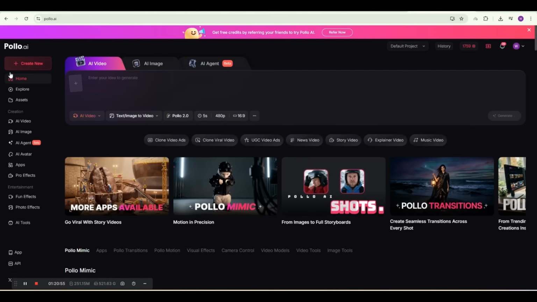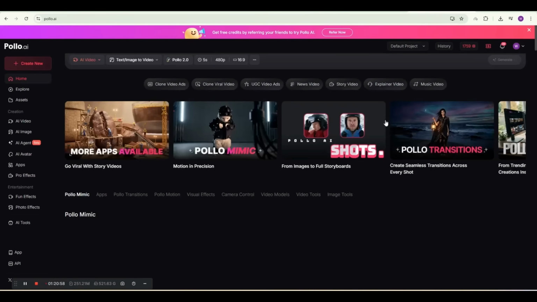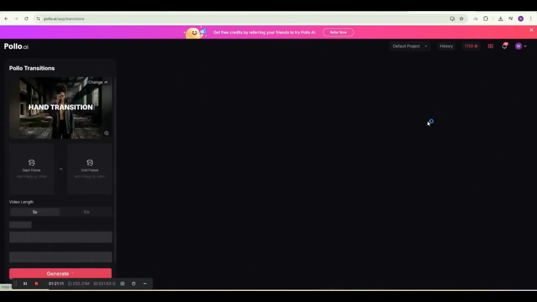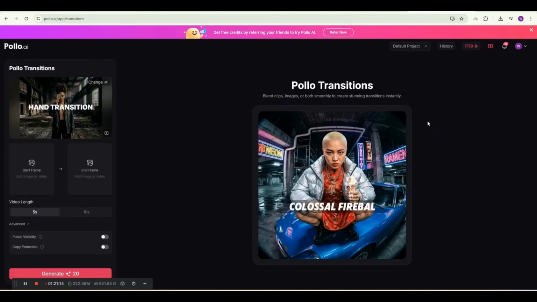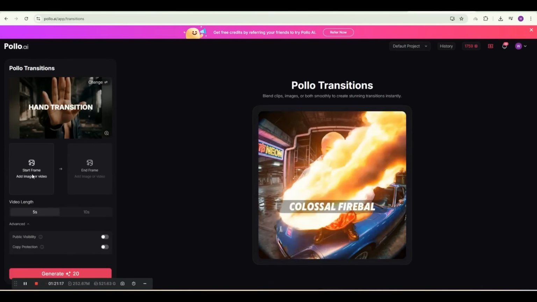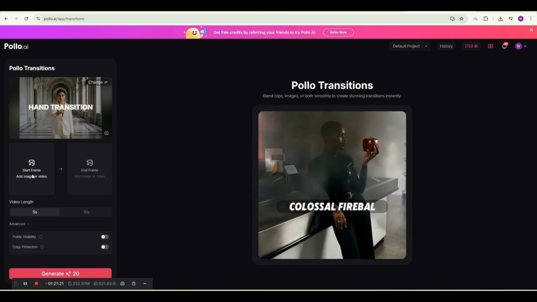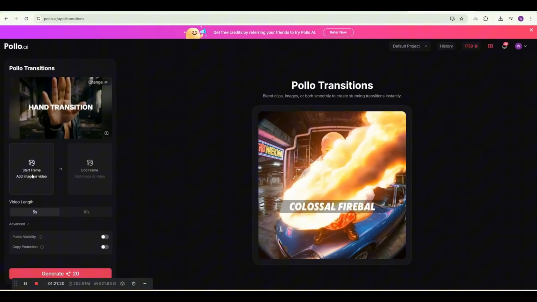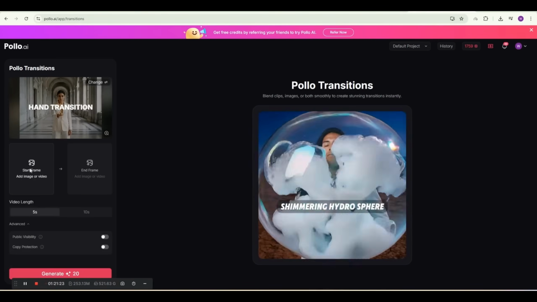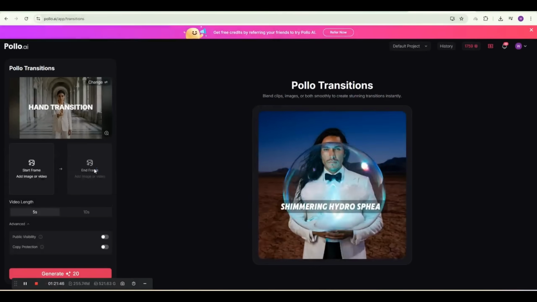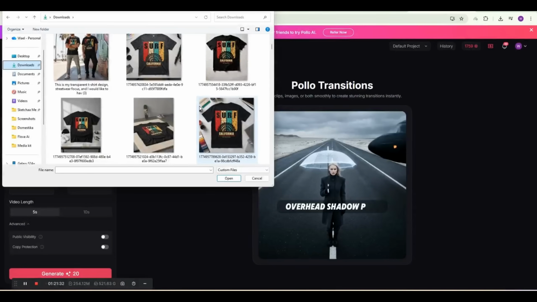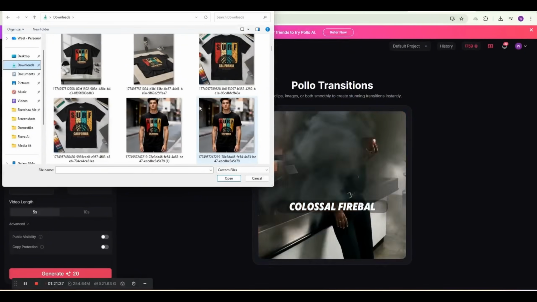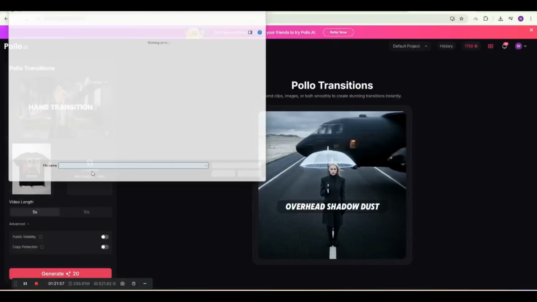Final part I tested was something I think a lot of creators are going to love, the transitions. Pollo AI lets you create short animated videos by choosing a start frame and an end frame, then applying one of its transition templates. So to do that, you can simply press on the Pollo Transitions tab on the home screen, and this will take you to the transition dashboard where you get to insert the start frame and the end frame. So I took the images I had already generated and used them as a start and end frame to create 10-second video clips of the design.